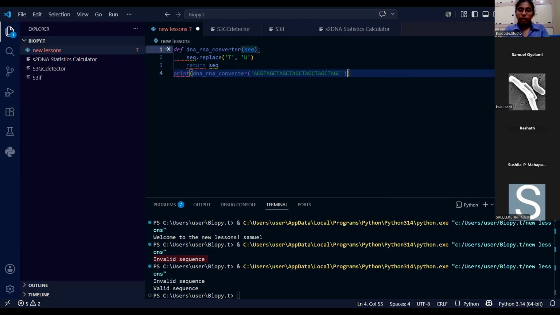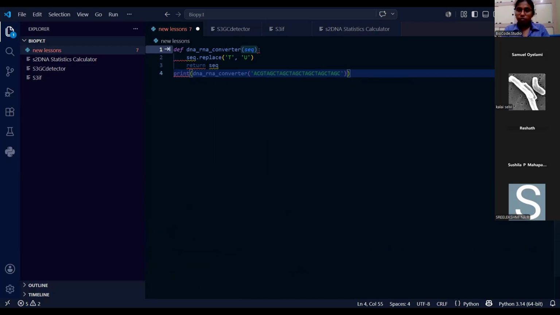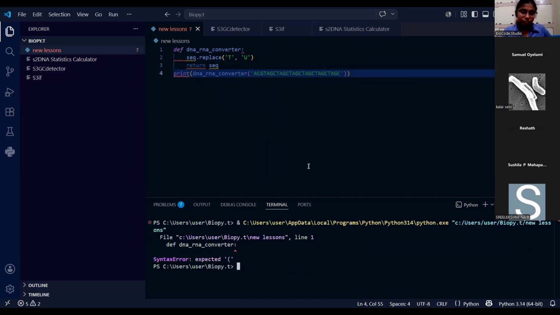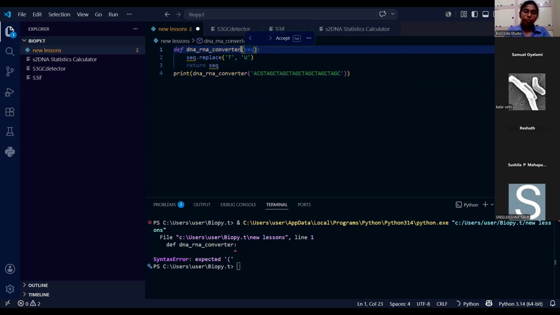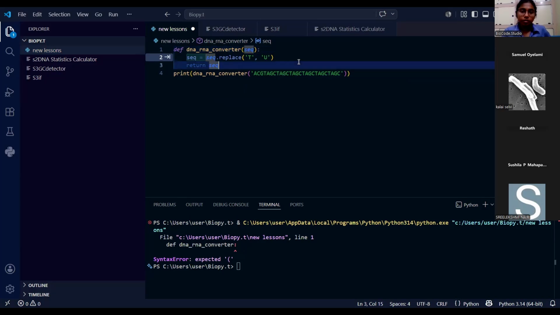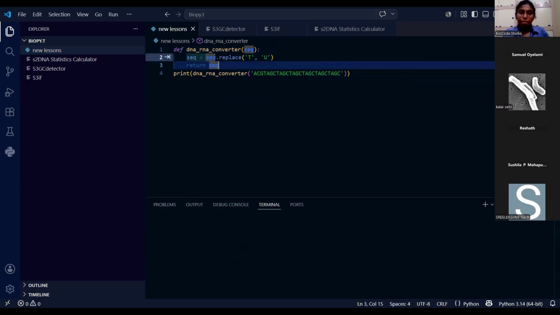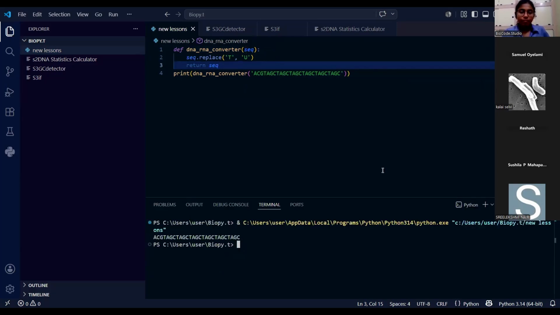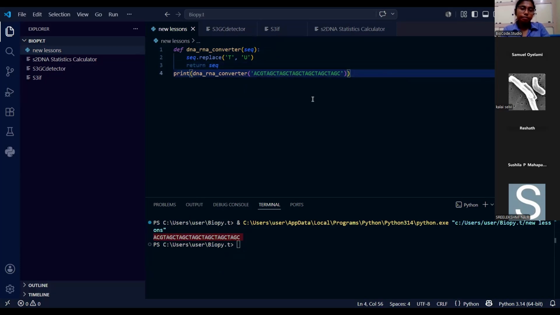Sequences. I'm just running it. Yes. It says, okay. I didn't put the parameter here. That's what it was. Same as a sequence, right? It's unchanged.